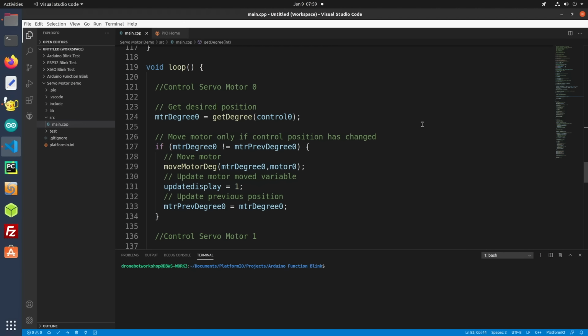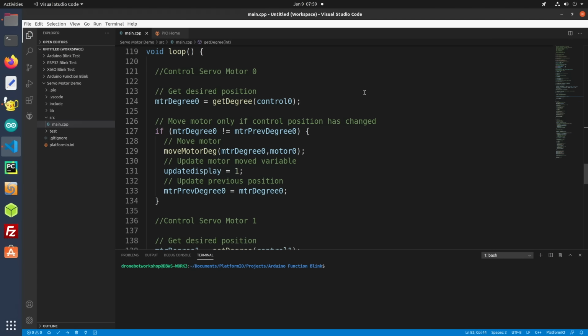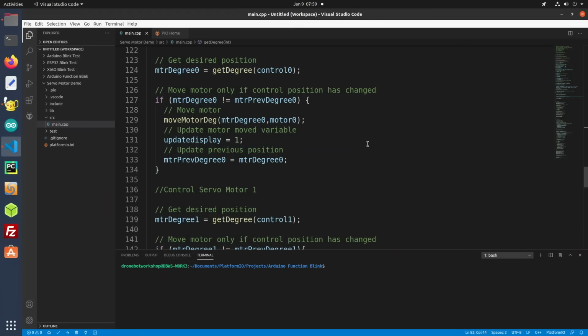Remember, I've defined my functions before the loop, or else I will get an error in PlatformIO. Here I define the position of servo motor 0. So I get the desired position by doing get degree, the function I wrote earlier that reads the control, and that's the number of degrees I want to move the motor to. Now, I'm only going to move the motor if its position has changed since the last time. The reason I'm doing this is I want to prevent flickering on my LCD display, so I don't want to update the display unless I actually have to.